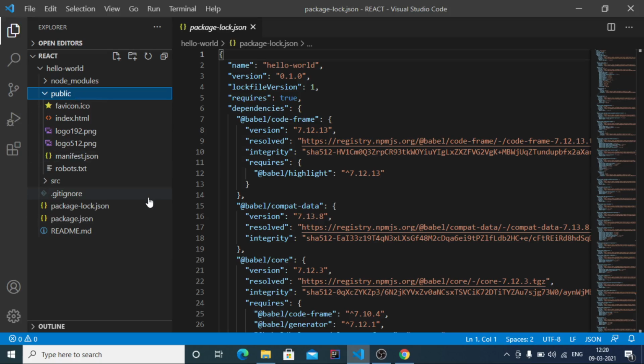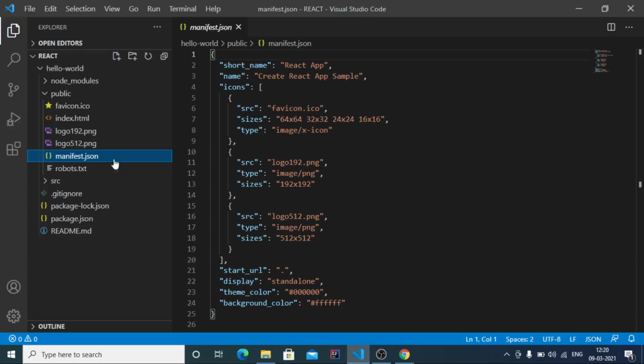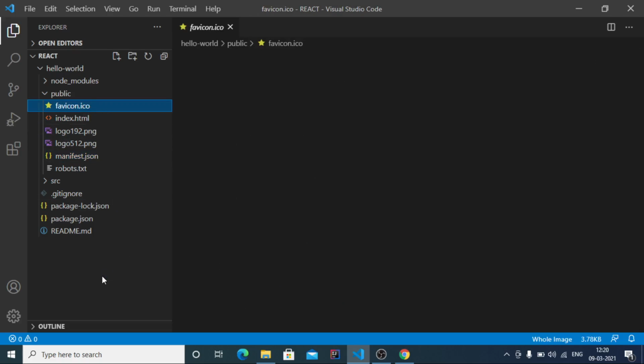The public folder contains the file manifest.json that is pertinent to progressive web apps, and it is out of scope for our discussion. One file is favicon that is used to display the fav icon on the browser tab, and it is nothing specific to React.